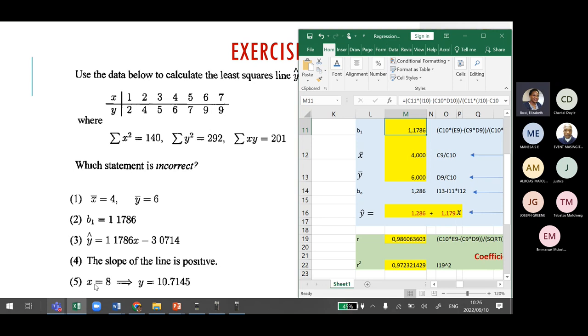It says when we estimate the value of 8, where X is 8, what is the value of Y? It says the value of Y will be equals to 10.978. We can check that because we can say that value plus that value times 8, which is our estimated value. They say it should give us 10.71. Oh, very disappointed. My calculation doesn't want to work on them.